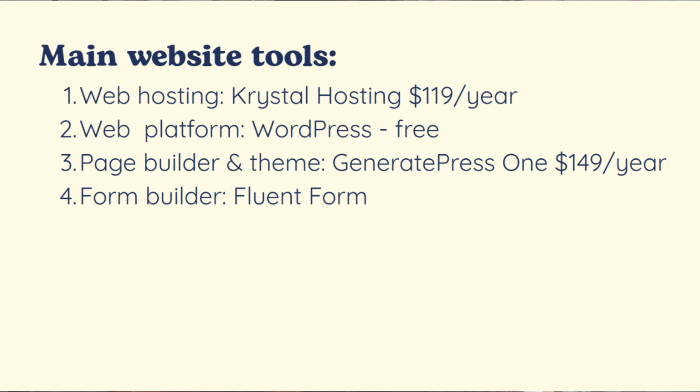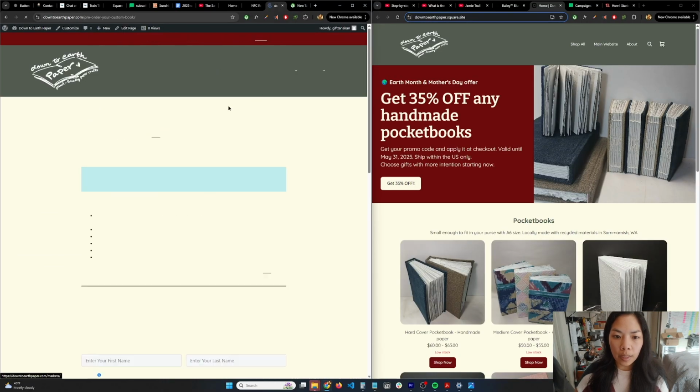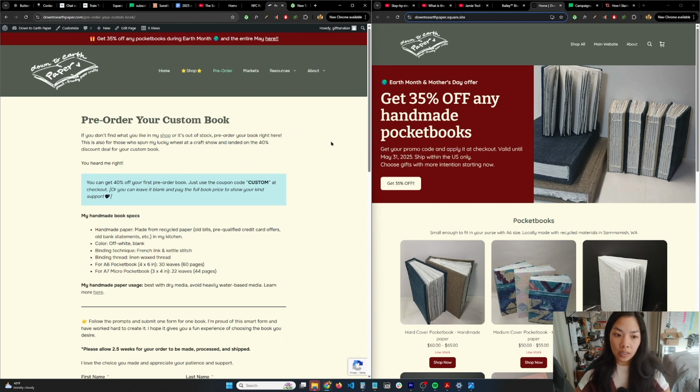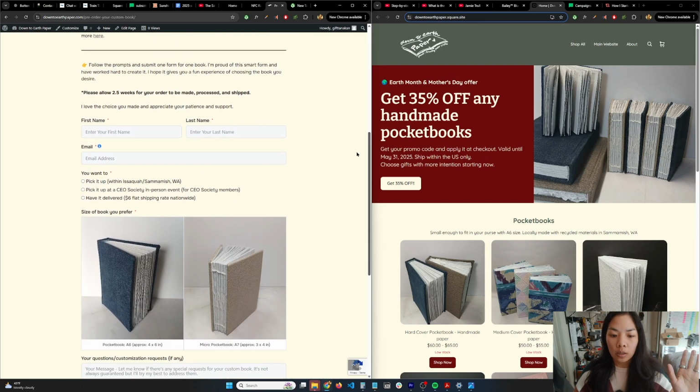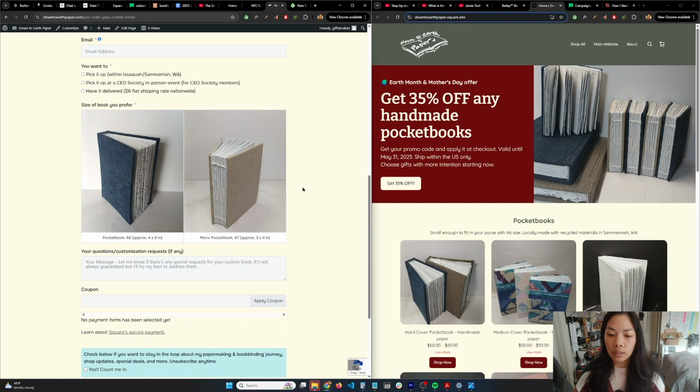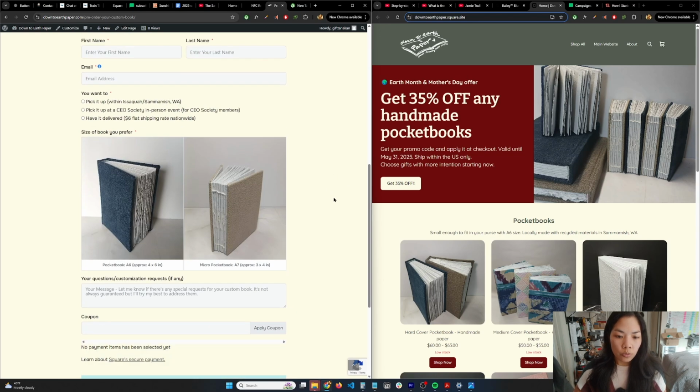I invested in the form plugin by buying Fluent Form, and this is a lifetime deal. I really need a form that is so flexible. It can be set like a conditional form, and I will show you this pre-order form that I made. This is a system that I set for taking pre-order books from customers. If they want to personalize or customize their books, they use this form to tell me exactly what type of books that they want. So I will show you real quick.